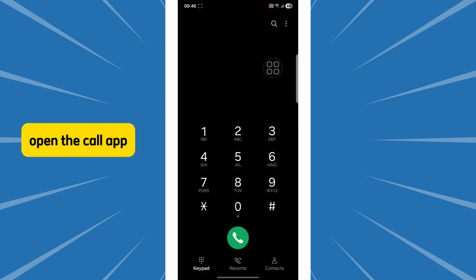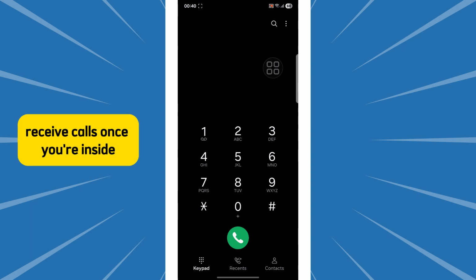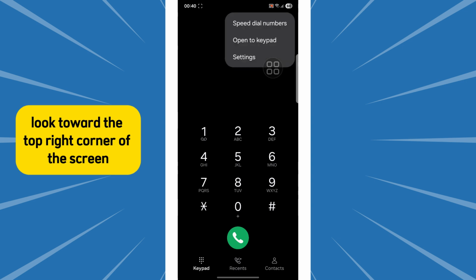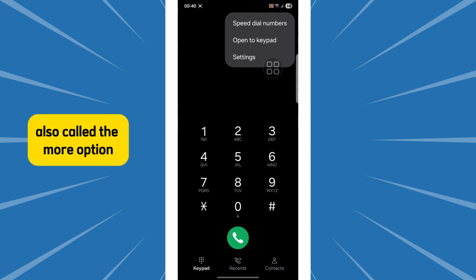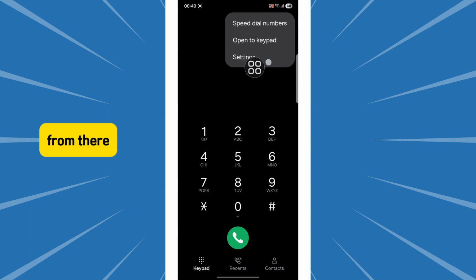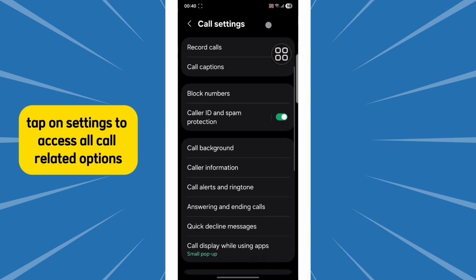Open the Call app. This is the app you normally use to make and receive calls. Once you're inside, look toward the top right corner of the screen and tap on the three-dot menu icon, also called the More option. A small pop-up menu will appear there.